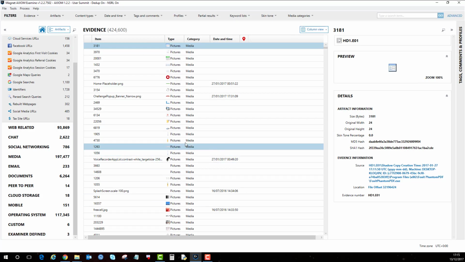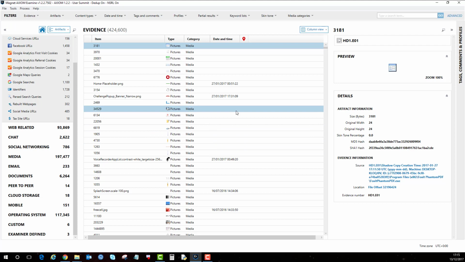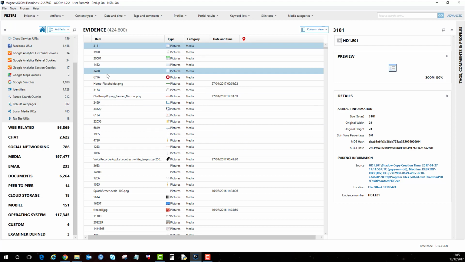So that's just one of the new features of tagging items in FileSystem view so that they can be displayed in artifact view.